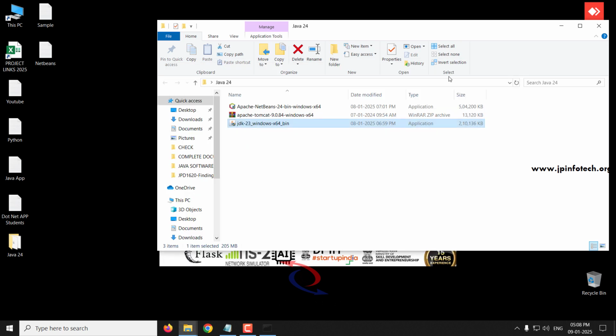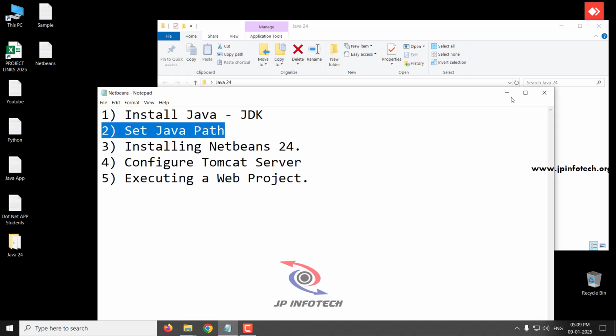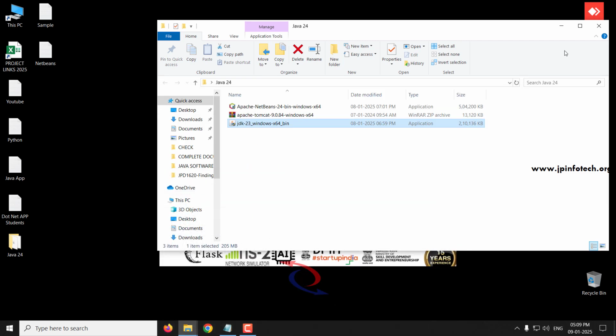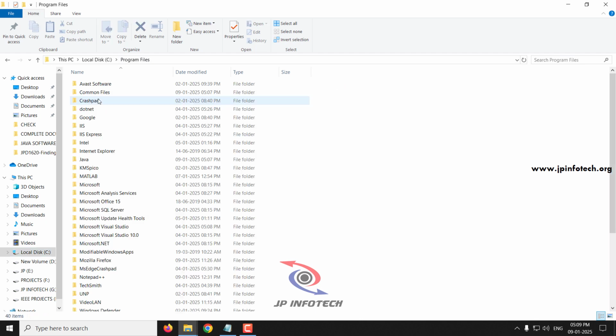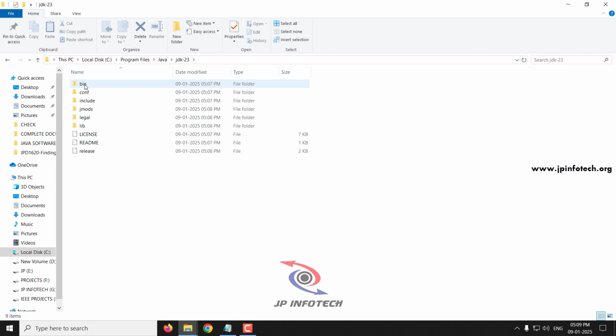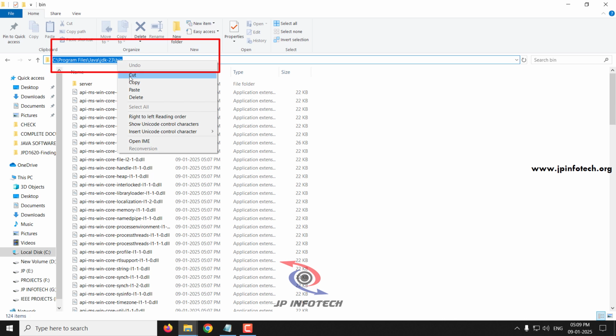So now we have successfully completed the first step. Now let us go to the second step of setting up the Java path. As mentioned, just go to the location where Java is installed, that is C Program Files, Java, JDK 23. Inside that we have this bin folder. Here in the address bar you can see the complete location of it, that is C Program Files, Java, JDK 23 underscore bin. So just copy this location.